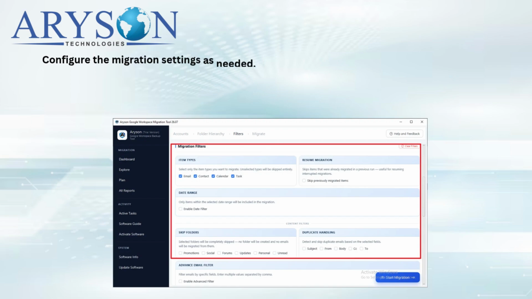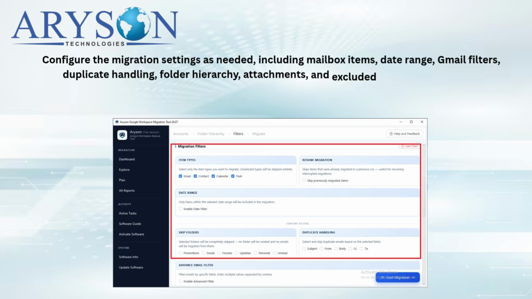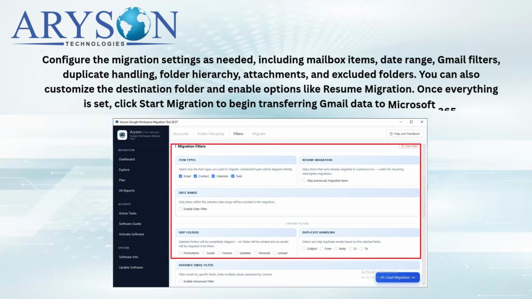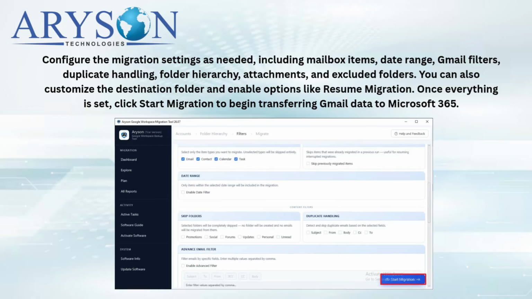Step 6. Configure the migration settings as needed, including mailbox items, date range, Gmail filters, duplicate handling, and more. You can also customize the destination folder and enable options like resume migration. Once everything is set, click Start Migration to begin transferring Gmail data to Microsoft 365.